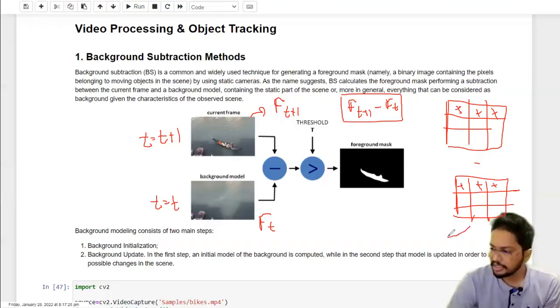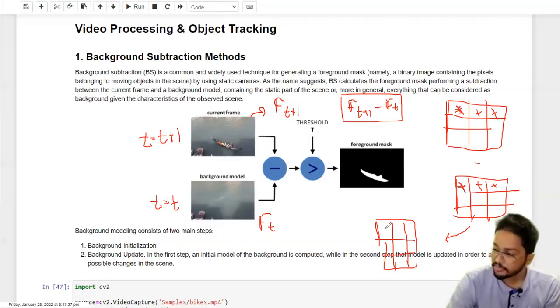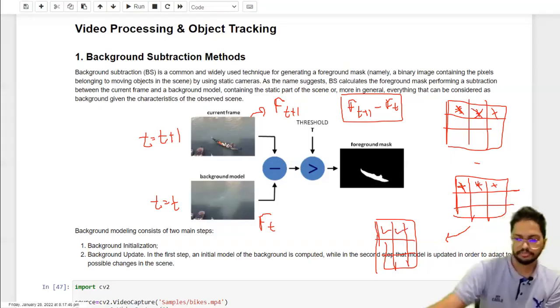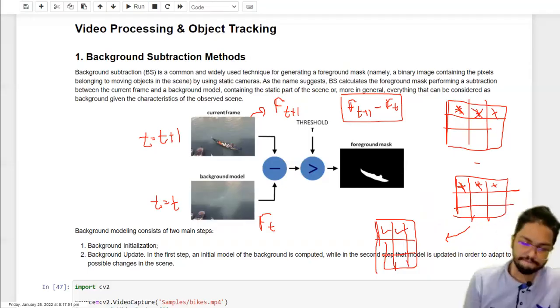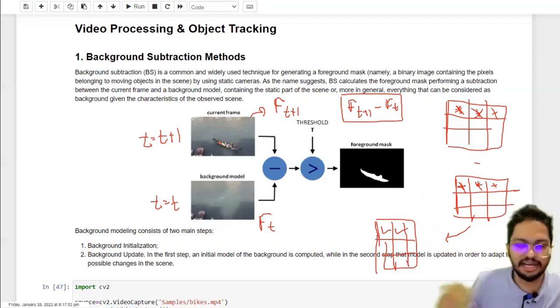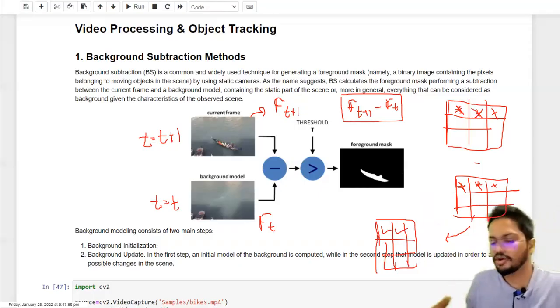Then there will be a resultant image. This pixel value gets subtracted from this pixel's value, and the resultant value will be assigned here. Then this pixel value gets subtracted from this one, and the resultant will be assigned to this. That's simply what happens. So there will be many values, in like a 0 to 5 range.